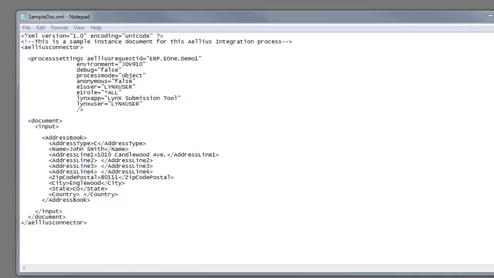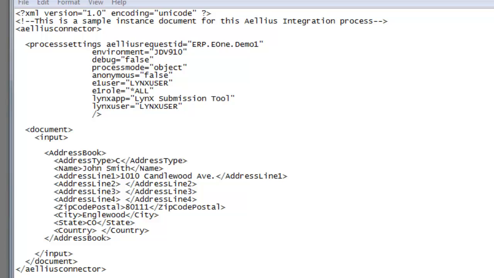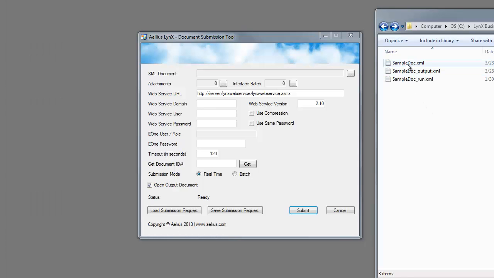You can see the integration ID in the document. It is set to erp.e1.demo1. The environment is set to JDV 910. The EnterpriseOne user is set to LynX user. The password is not set in the document. It is specified when the document is submitted.